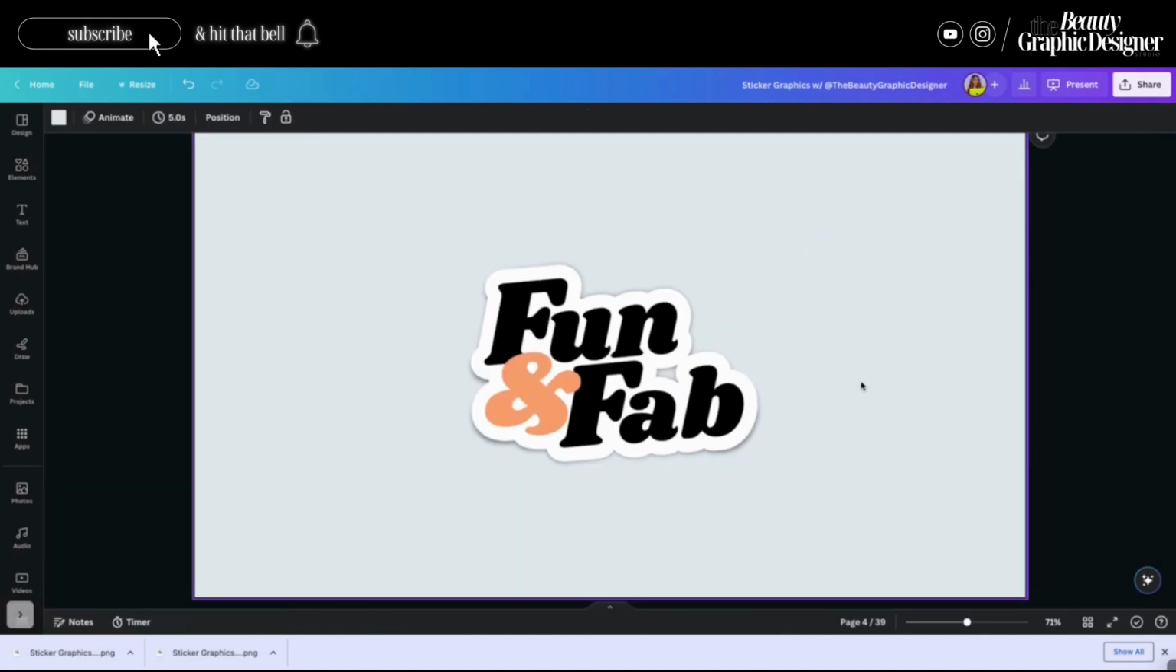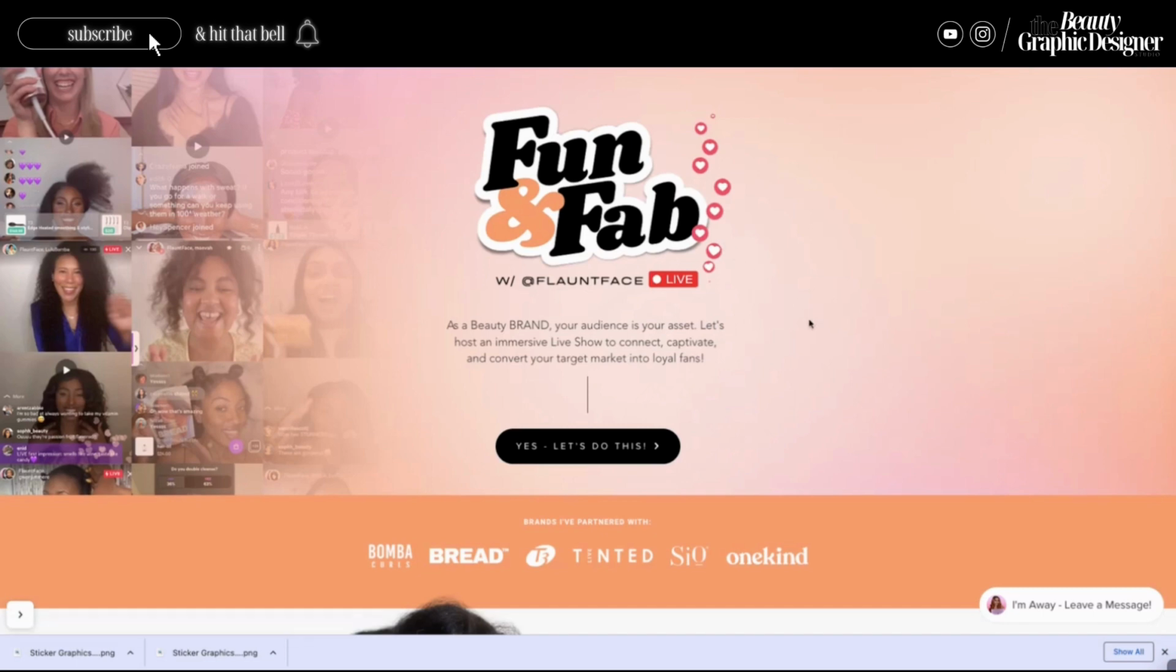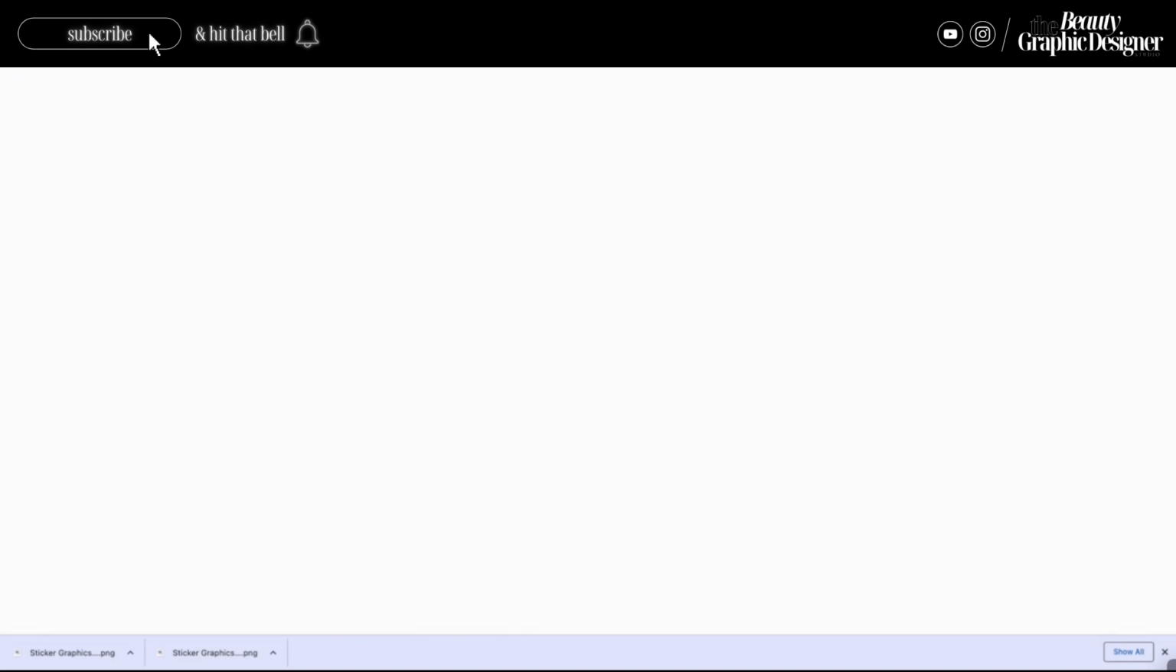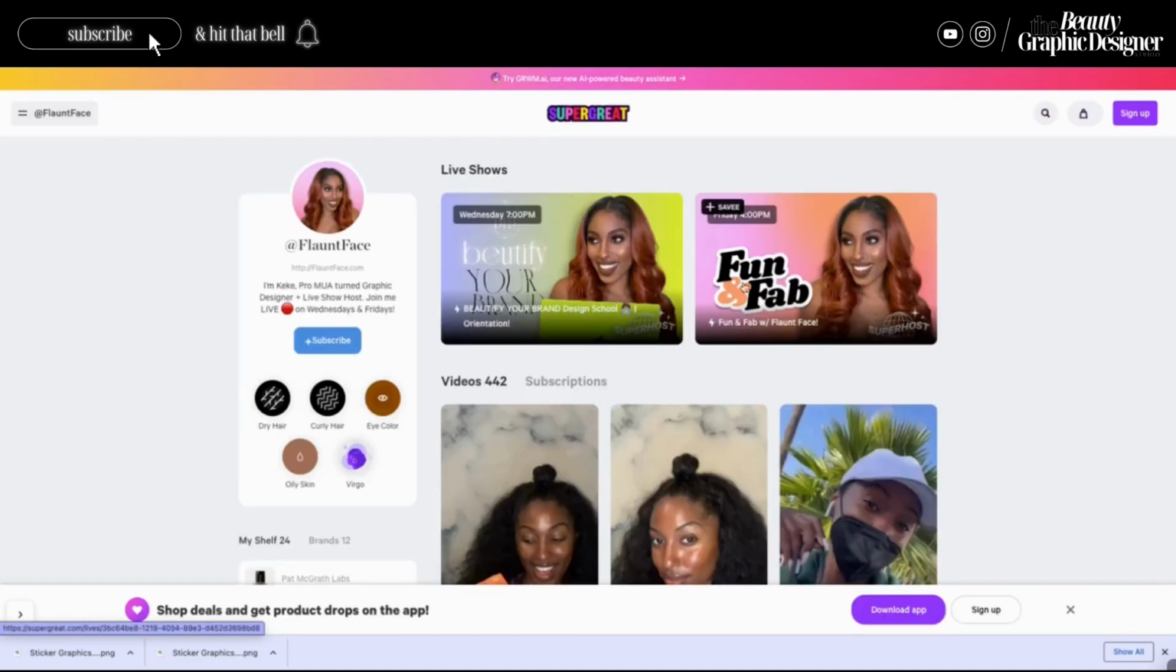That's how you can create a sticker graphic inside Canva with simple steps. I'll show you exactly how I placed it on my website. Obviously, it's a little different from the original, but I used it here on my hero page. And then I always use it for my actual Fun and Fab shows as well. So you can kind of see how it's lifted here on the page.